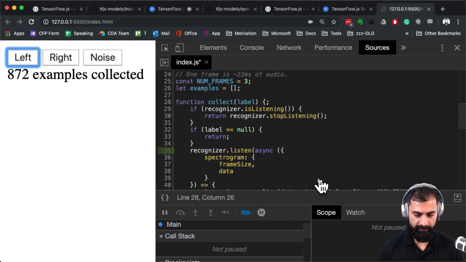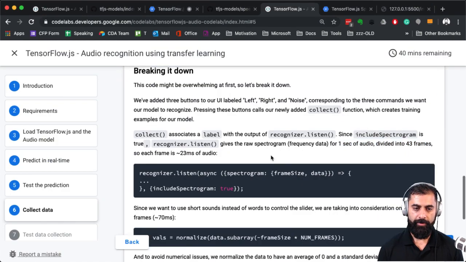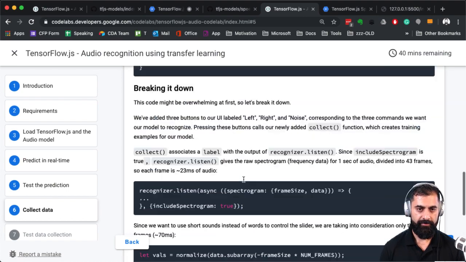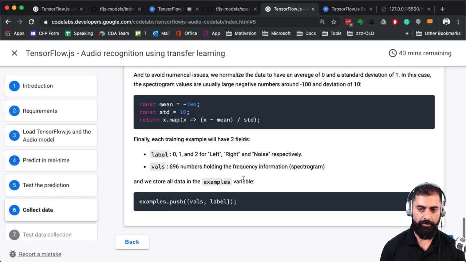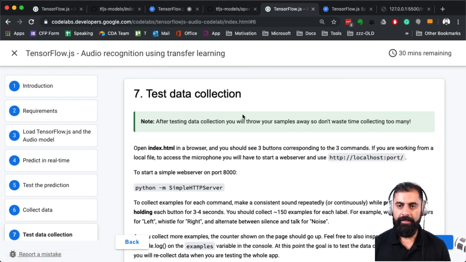Let's now go back into the, where are we? Here we go. Breaking it down, breaking it down, breaking it down. So I think I've explained everything here actually, hopefully. We're just collecting some data. That's all we're doing, collecting data. Let's whack it into the next one.